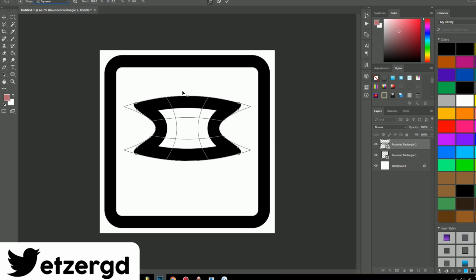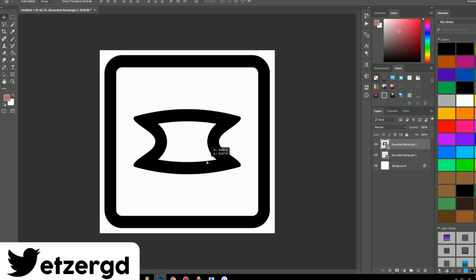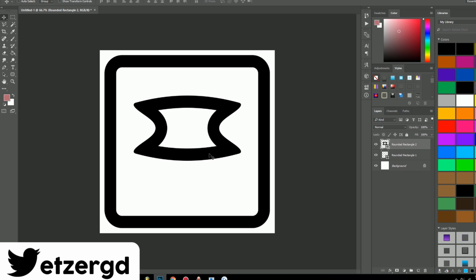I'm going to actually go with this one. I think this could end up having some good results. So we have a squeezed rectangle, and we are going to use this to create our icon.